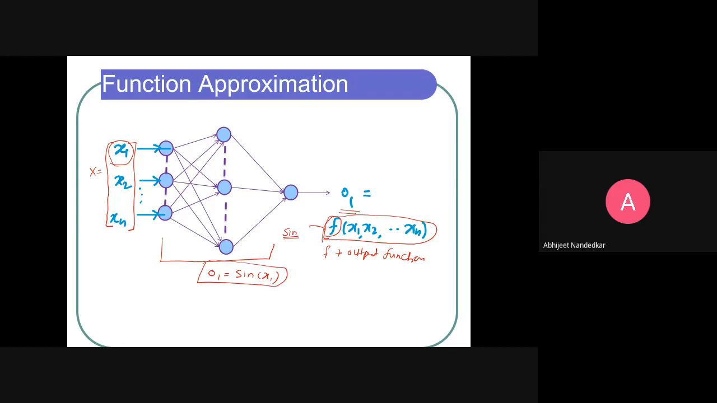The thing is, can this network learn a sine function? For the sake of your choice, you may go for cosine or any kind of such function. Can this network learn? That is the question.